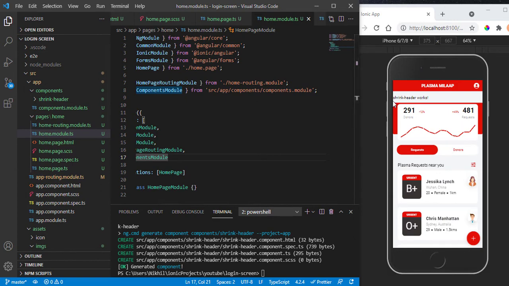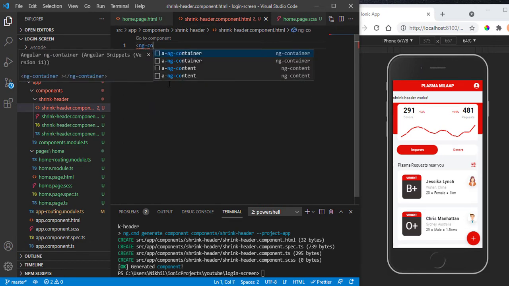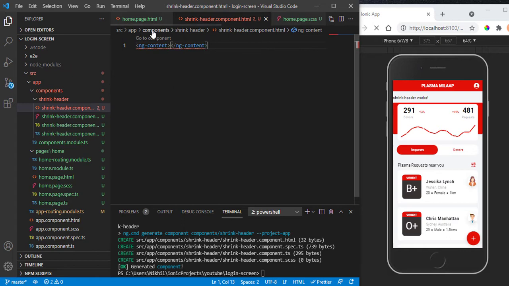Now you can see this shrink header component is showing up out here, and now we need to work with that. So let's do it. In the design, I'll not do anything. Instead, I'll simply pass the content which I will be having within that. So I'll use the ng-content, and that's it. Within this, it will hold all this content.